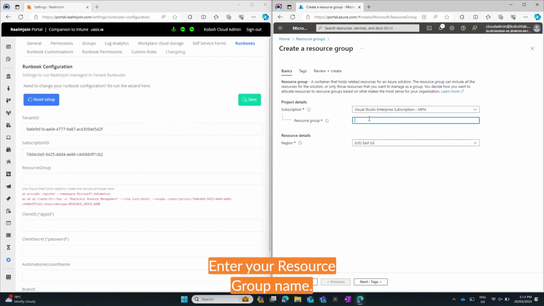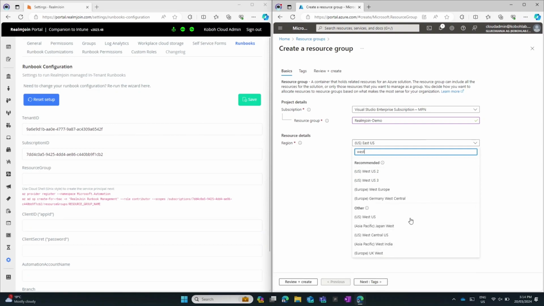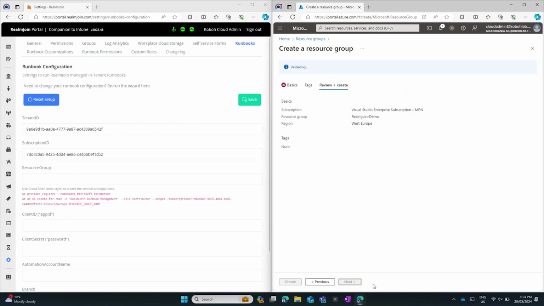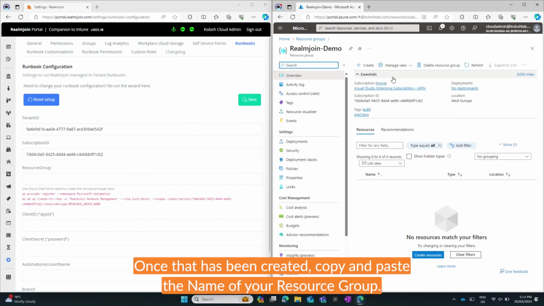Enter your resource group name. Choose the region in which you wish to deploy your resource group. And press Create. Once that has been created, copy and paste the name of your resource group.